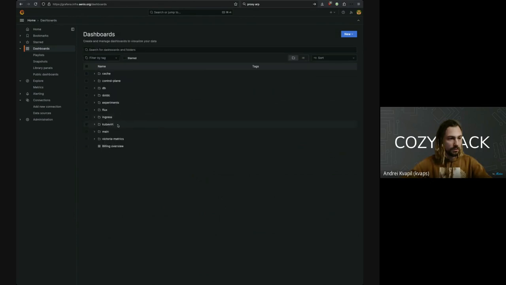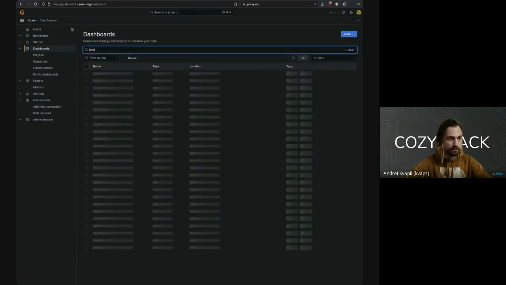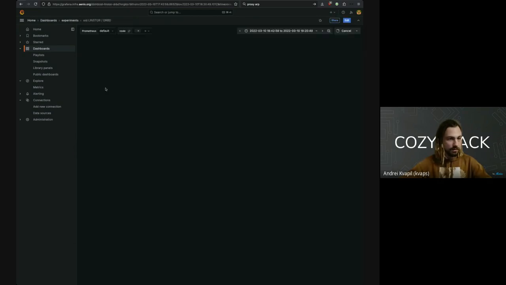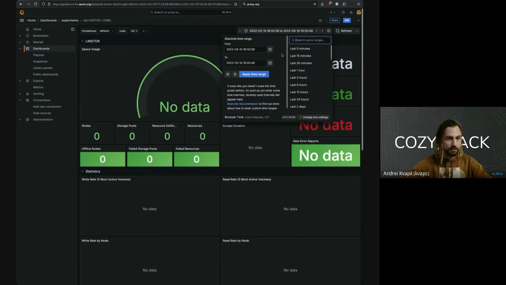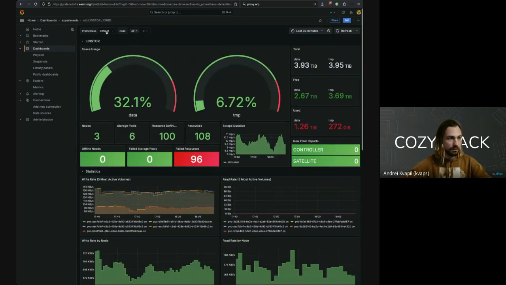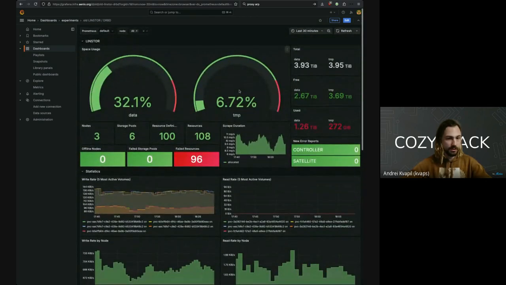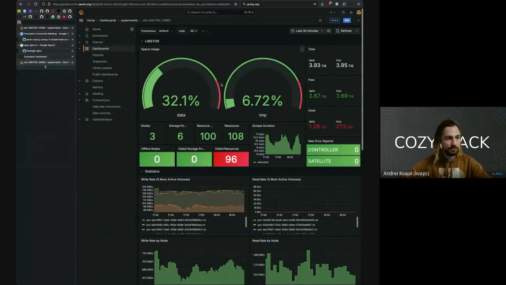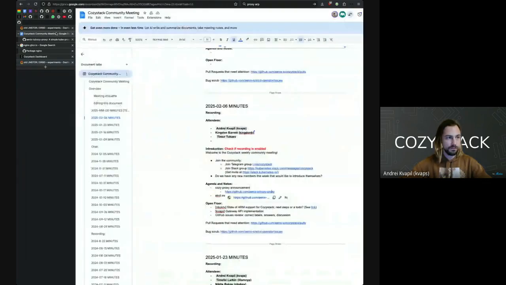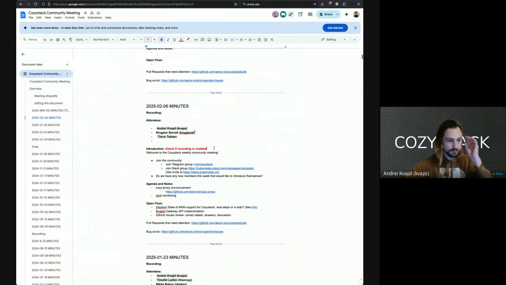And also, we are working on adding a LINSTOR dashboard. The current one looks like this. It's not ready yet, but we are working on this. So those changes you can expect in the next Cozystack version.